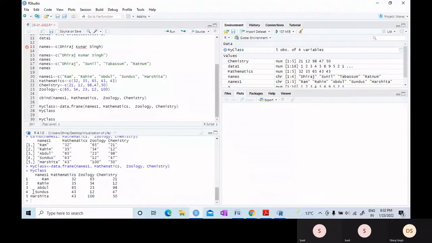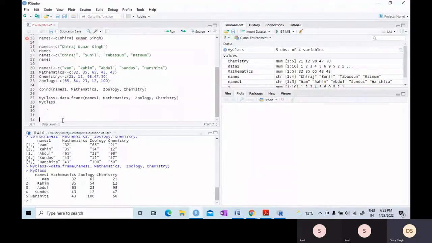Look, so in this way we can observe or analyze my own class in a simple way. Now there is another analysis. Before that, I want to show something.